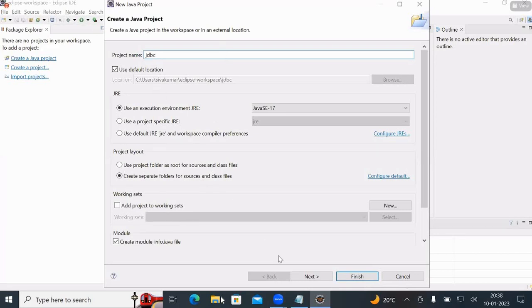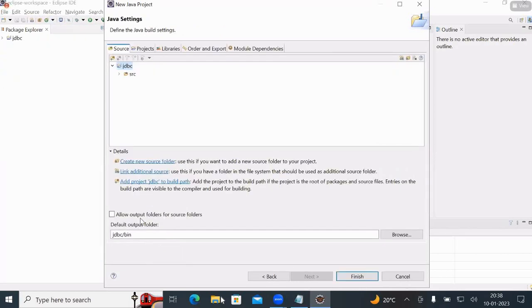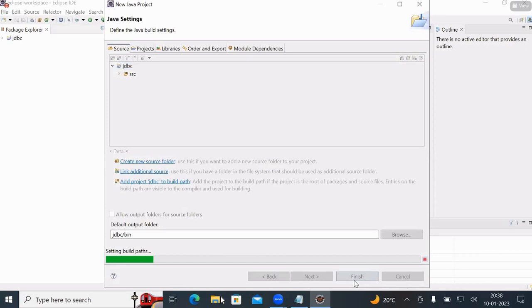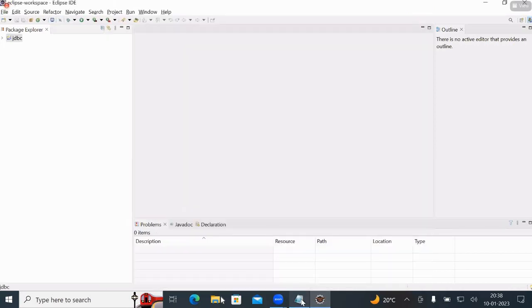Just type project name, click on next. Then it shows here that source file and dot class file are maintained separately. Just click on finish. That's it. Okay.